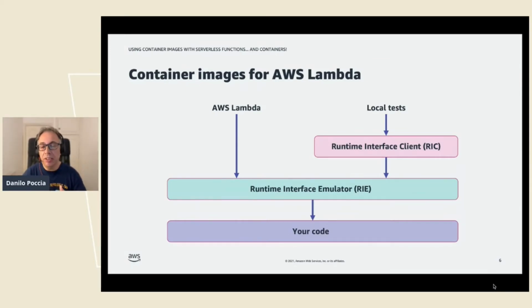We provide you the base images that include the runtime interface emulator, but if you want, you can also create your own base images. We provide you the runtime interface emulators for all the runtimes that we officially support, so that you can download and add them inside your container images if you want to go the custom route. Also, we provide you a runtime interface client that allows you to quickly test. It's a sort of HTTP proxy that translates simple requests to invoke your Lambda function, so that you can invoke your functions very quickly, also locally or through a toolkit.